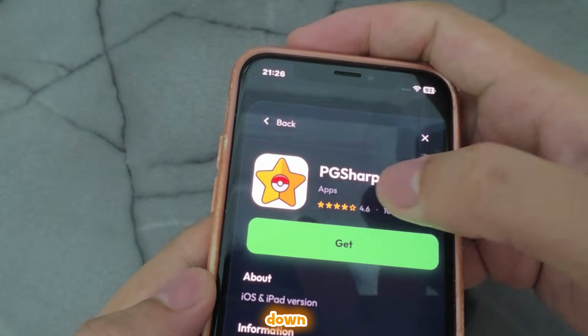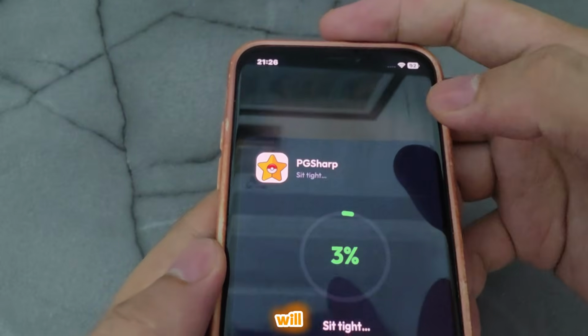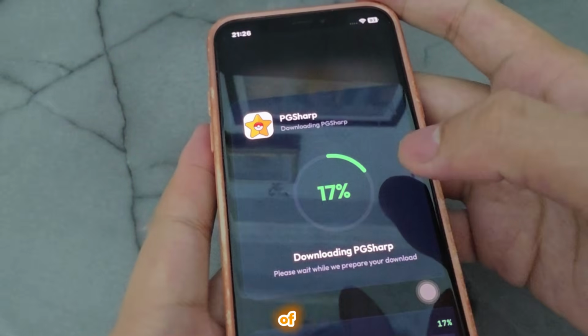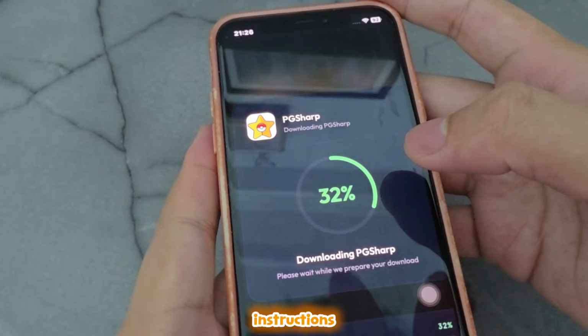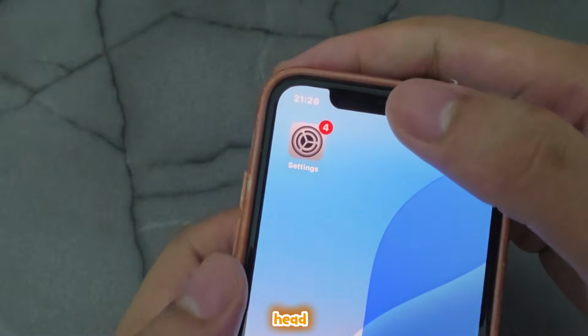After that, scroll down and click Get. The installation process will begin. It might ask you to complete a couple of steps, but don't worry. Just follow the instructions to complete them. Once you're finished, head back to the home screen.